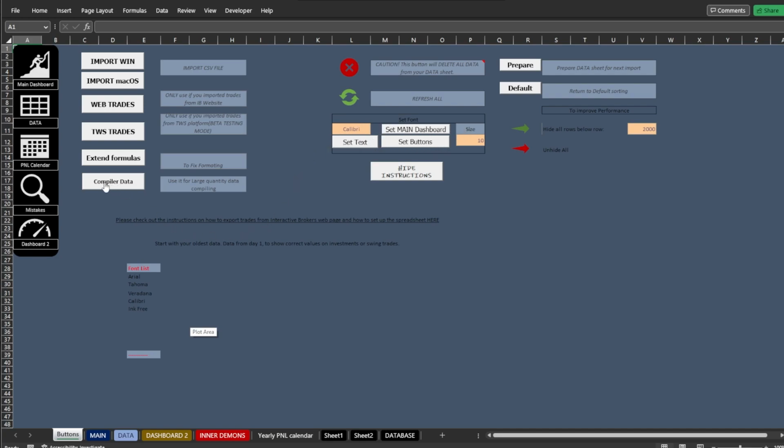Here you also can get access to the compiler, which will compile your trades 100 times faster than the built-in compiler. When the workbook is full with formulas and formatting, the code execution gets much slower, so I created a solution: the compiler.